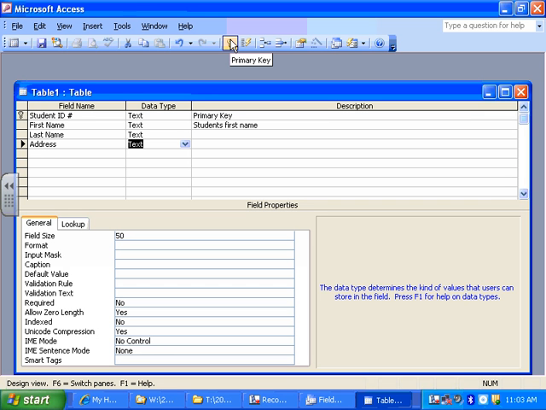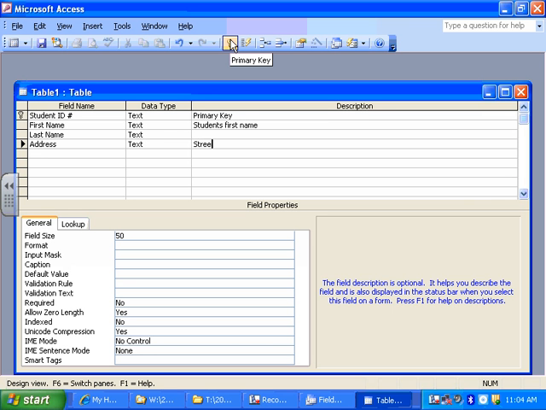Hit tab. What's the data type? Hit tab. Description, street address. I don't want this to get cut off, Tracy, because if it's cut off when I use the database to do mailing, you're never going to get your letter. Hit F6. What do you want to make the street address? Let's leave it 50. Hit F6.